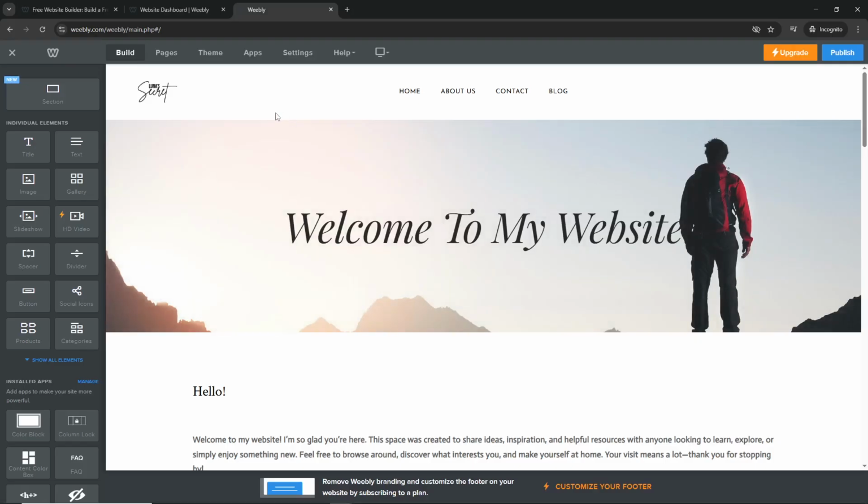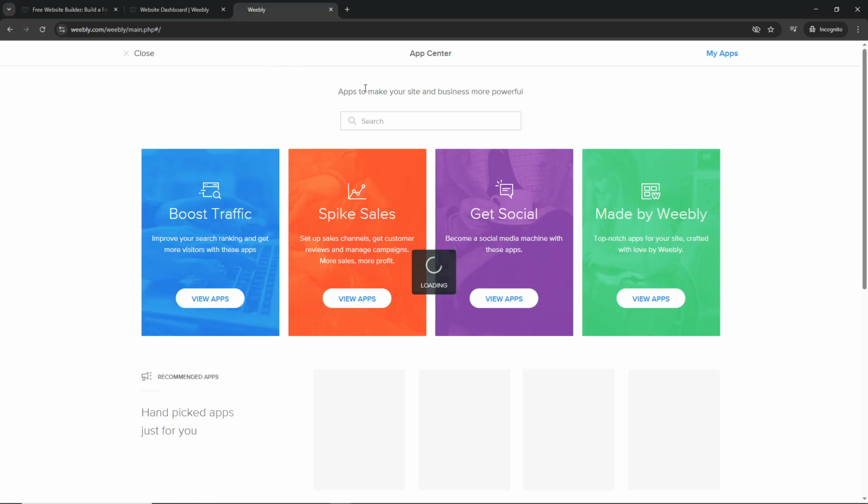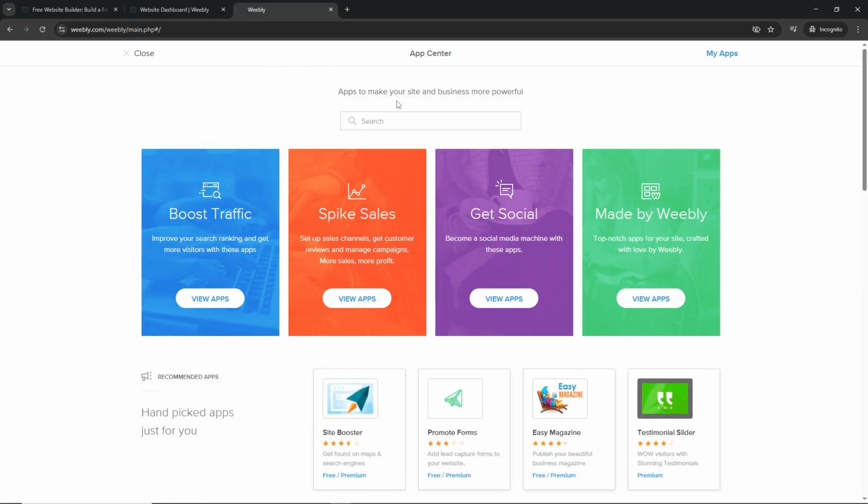Once you're in the editor, focus your attention on the top menu. Here, you need to find and click on Apps. This option will redirect you to the App Center, which is essentially a marketplace where Weebly hosts various plugins and features you can add to your site.